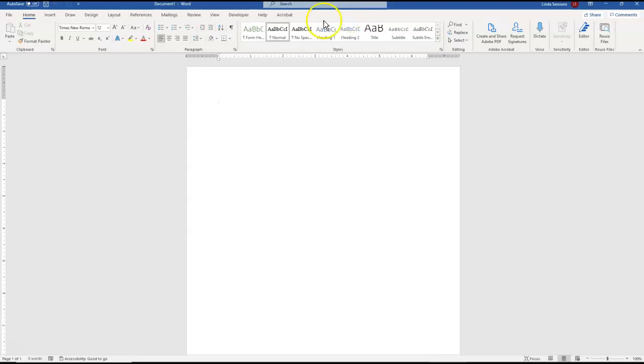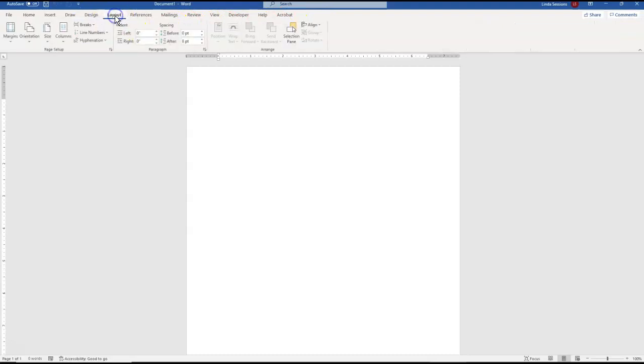To do that, I'm going to come up here to the Layout tab. And right over here in the page setup, I have orientation. I'm going to click that. You can choose to leave yours in the portrait mode, or you can change it to landscape.